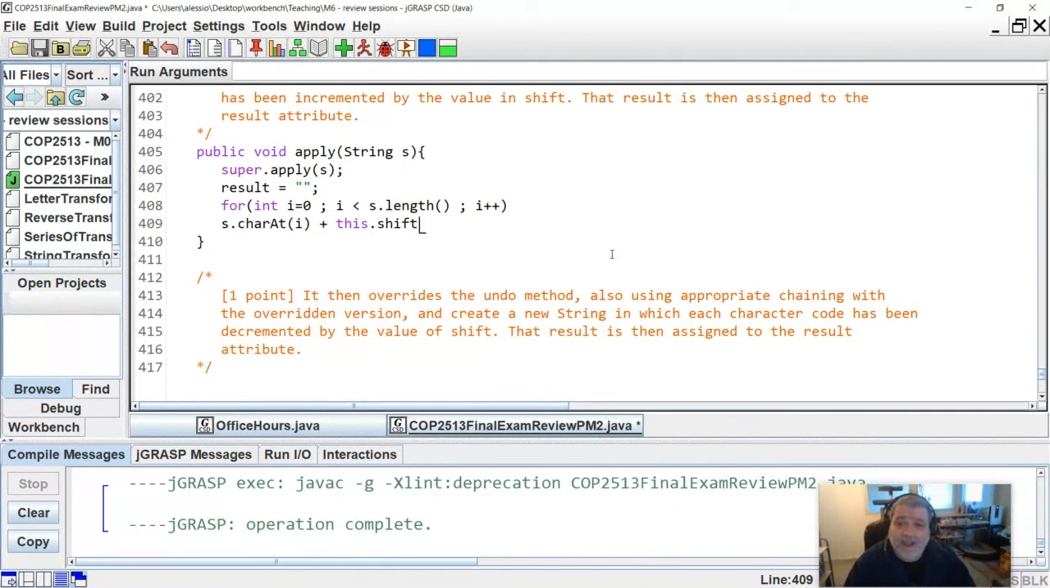So good question. Back to this loop, I'm going to take each character and add the shift value to it. If I only did that, that would be problematic. So I'm going to add one more step.